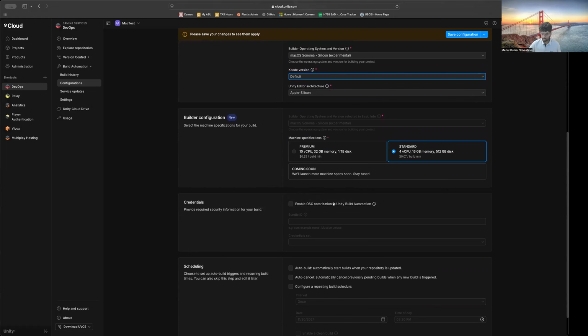And then for credentials, this is the main important thing, which is notarizations. This is where, so, if you create a Mac build and you want to distribute it to other users who have their own macOS desktops or laptops, for those you need to notarize your build, otherwise it won't be able to play on that. So for that, first of all, we need a bundle ID and a credential set.